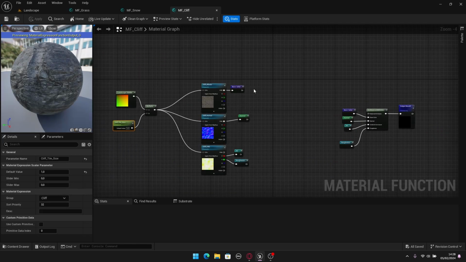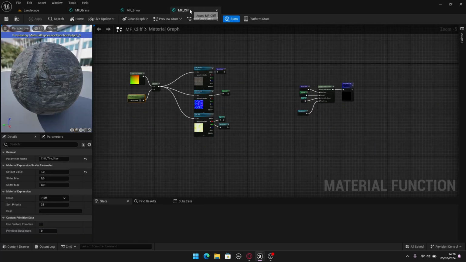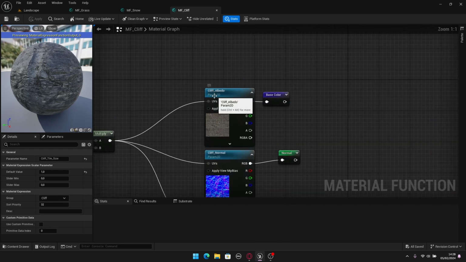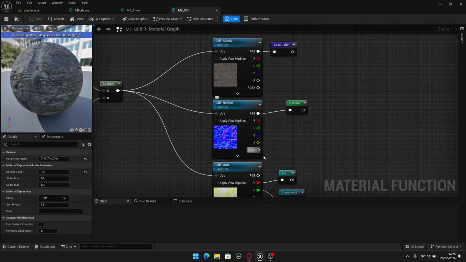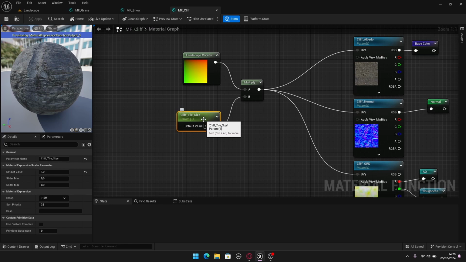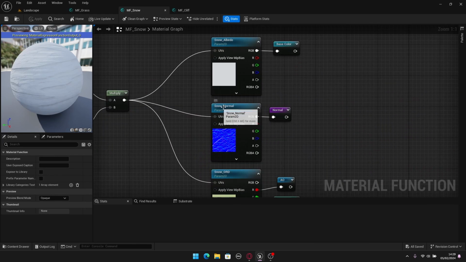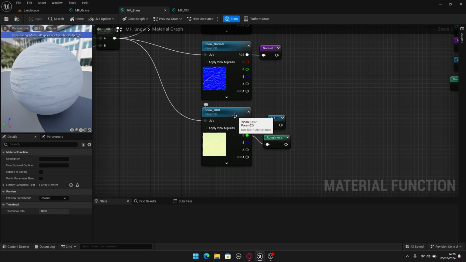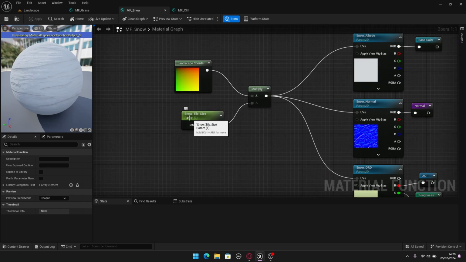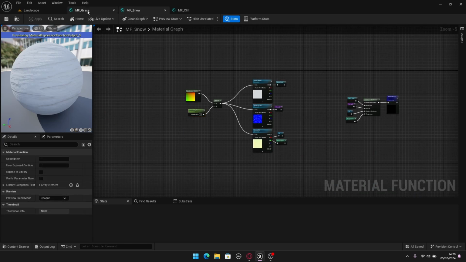Okay, so I just finished creating the last material function. It is the same as the grass that I showed you. The only difference here is that I changed the name. This is cliff albedo, cliff normal, and cliff ORD. Then cliff tile size in the cliff group. Same thing for the snow. Here we have the snow textures into the snow albedo, snow normal, and snow ORD. And here is snow tile size into the snow group. So it is the same as the grass, just repeated for the other textures.